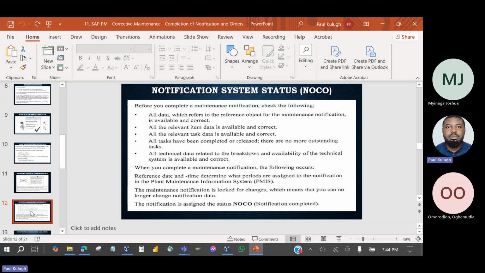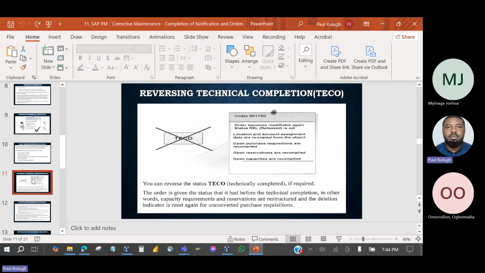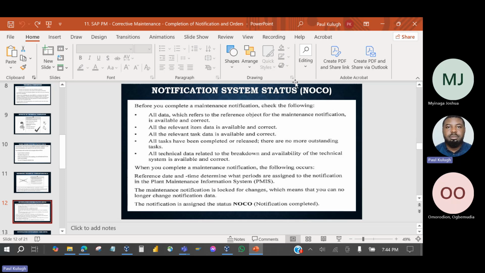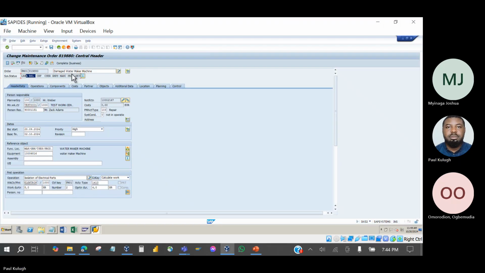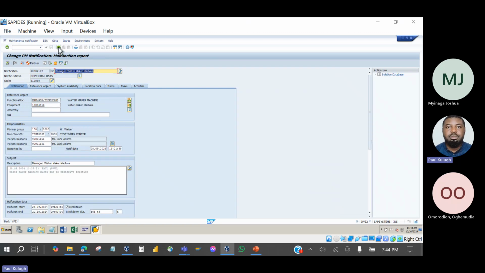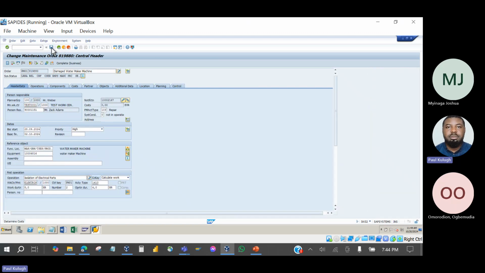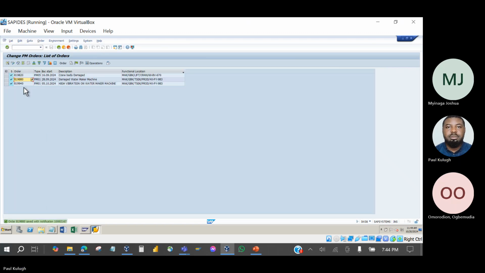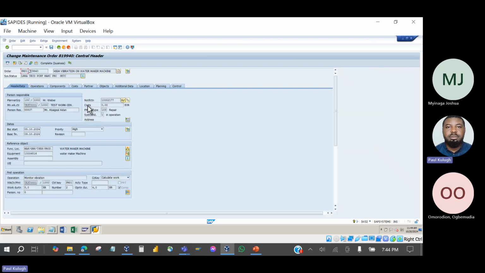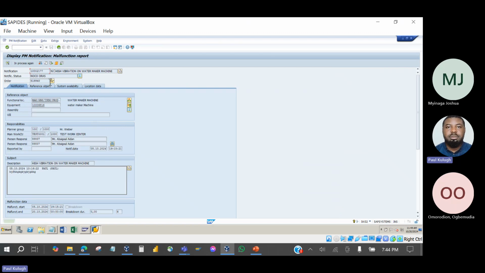Notification system status NOCO. While the work order has the status TECO, the notification will have the status NOCO. And I showed you that if you go into the notification, sorry, this one had the issue we encountered, so I will just go to the second one. If you go to the notification, you will see that it has the status NOCO, and this signals completion for the notification as well.